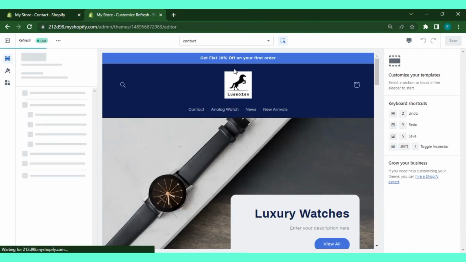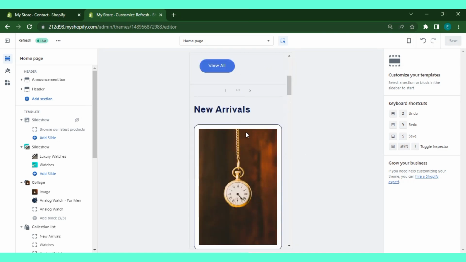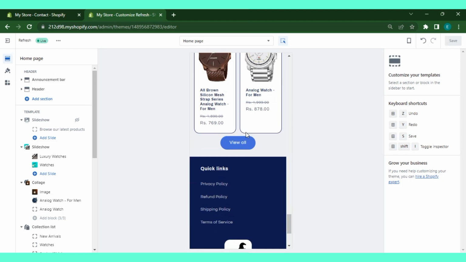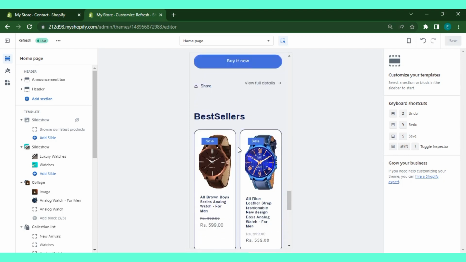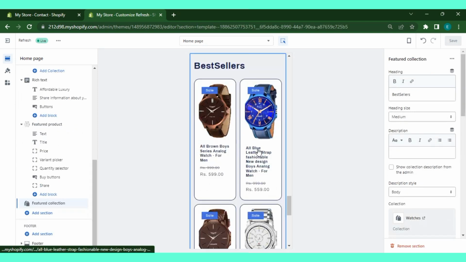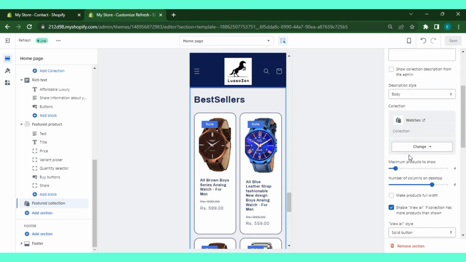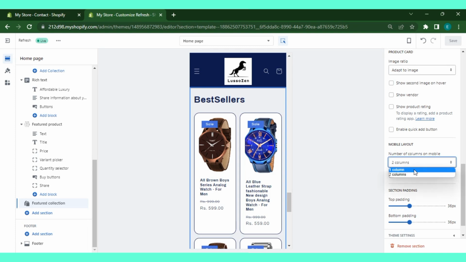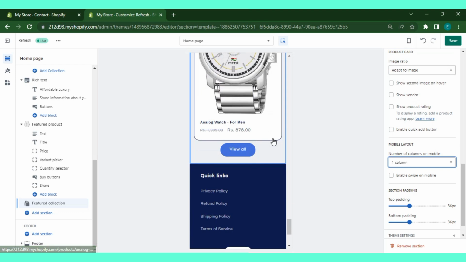Since we've made all the changes in the desktop view, it is important to check every section in the mobile view. Here, we need to select Mobile View. Then we need to go through every section and see if any changes are required. For example, the bestseller collection is not looking so good in the mobile view. So, we want to change it a little. On the right-hand side, scroll down to where it says Mobile Layout. Here, we only need to change the number of columns. That's it. Now, it is looking much better.